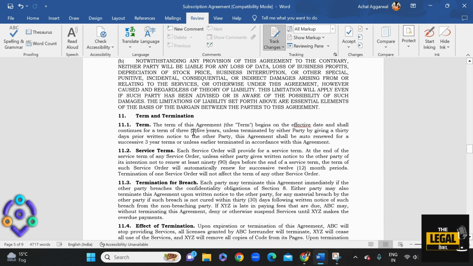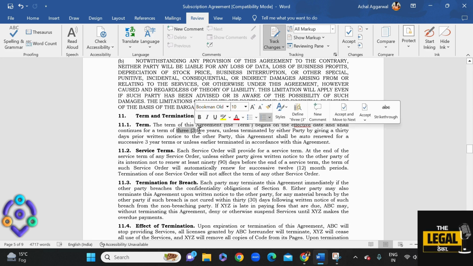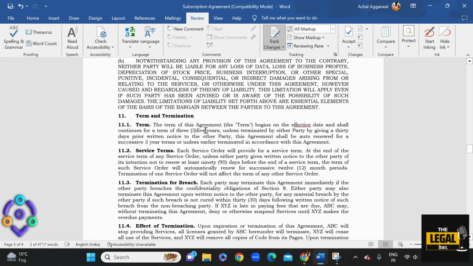So what has basically been done is, we had earlier removed this particular 3 and added 5 years instead, right? So 3 is then reinstated, and for this 5, they will remove it in the same manner that we did. So this is how we actually turn on track mode changes.